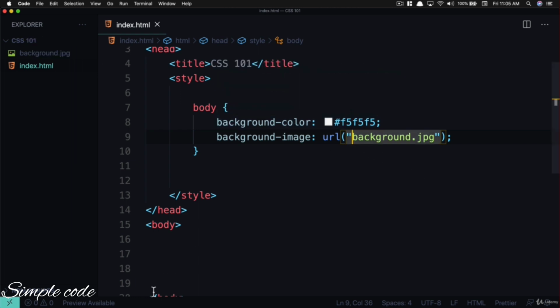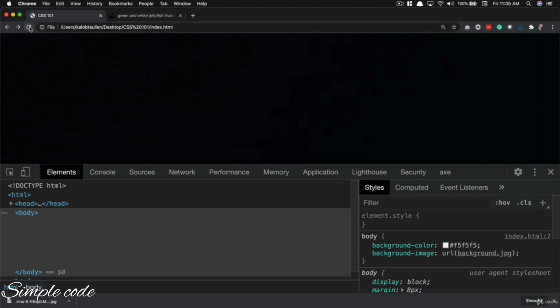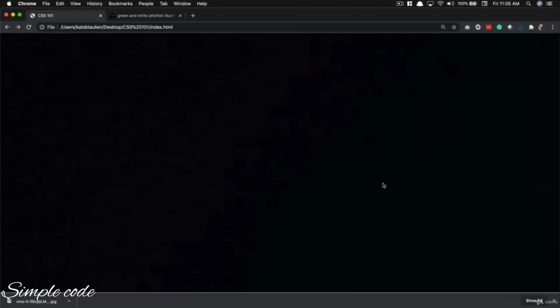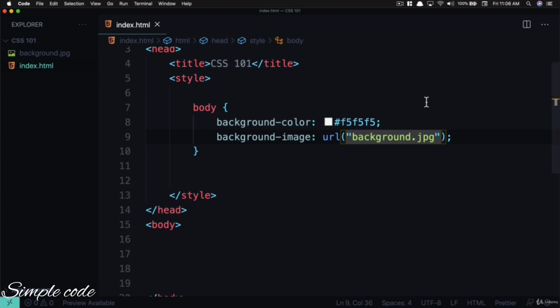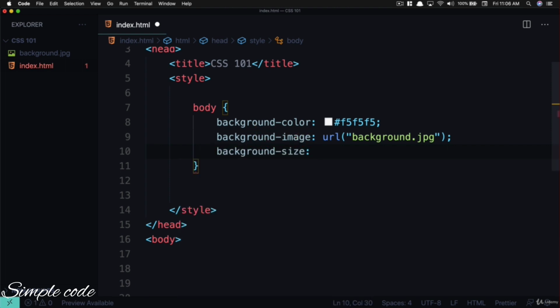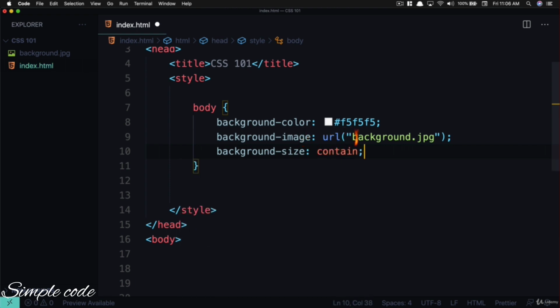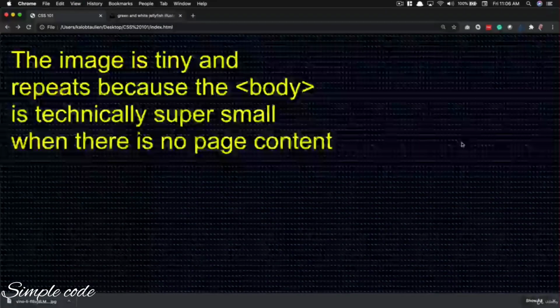So let's go back to our page, and even though we have a background color, the background image is going to take precedence. So let's go ahead and refresh. And, well, we don't see anything because that image was far too big. So let's go ahead and try to contain this image now. We can do background-size, and VS Code is going to give us options there, like we saw. Contain or cover. Let's go with contain and see what the difference is between contain and cover. So save that, refresh.